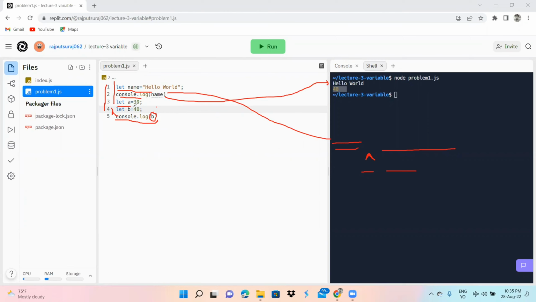After that let a is 30, this is not equal to b. And after that in line number 4 you can see that b is 40. 40 is assigned to b. So the console.log statement goes to b and checks what value is assigned to b, and this will give me the output as 40.